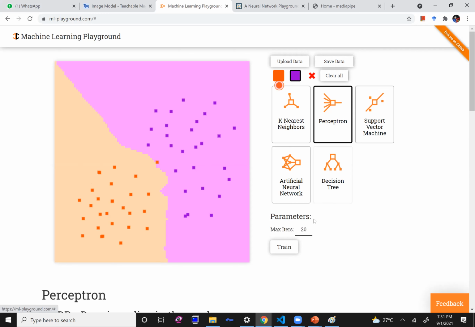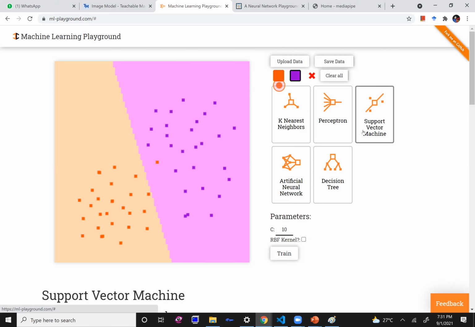Now let's try perceptron. Perceptron is a single neuron. It gave me a more linear boundary. Okay. Now let's try support vector machine. So these are all different. It also gave me a simple line like this.